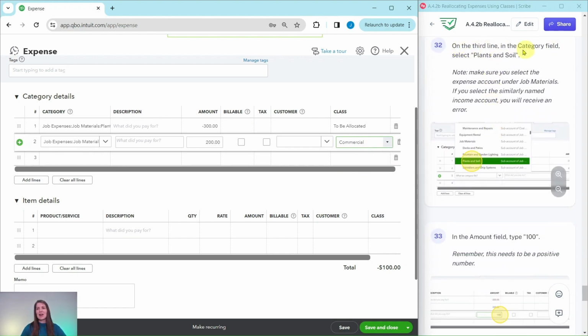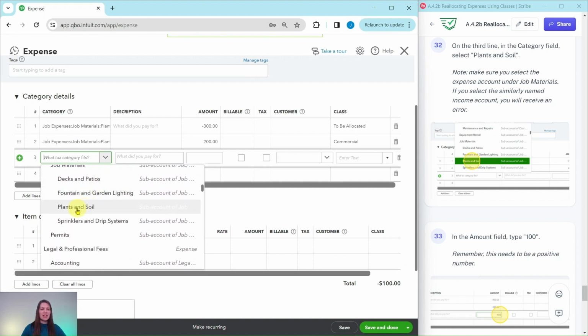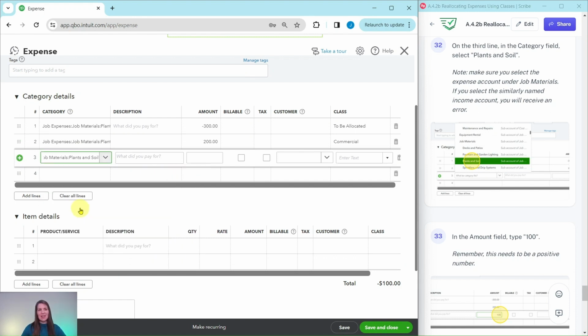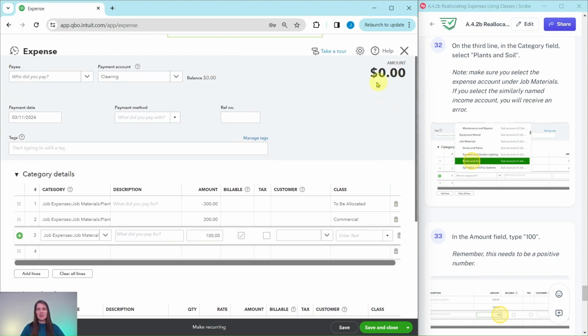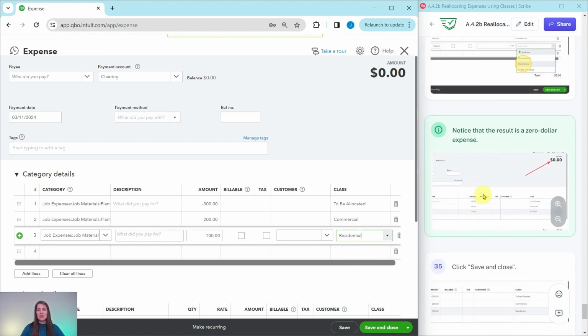Now on the third line in the category field, once again, we're going to click on that plants and soil. So click into it, click the down arrow and scroll down just a little bit until you find plants and soil. Once you do, go ahead and click on that to have it selected. In the amount field, we need to type 100. So when you do, you will see, if I hit the tab key over, this is now showing as a $0 expense. But before we close out of it, we need to, in the class field, select residential. Go ahead and click on that down arrow there and then select residential. And there we go. You will notice as a result, this is a $0 expense.